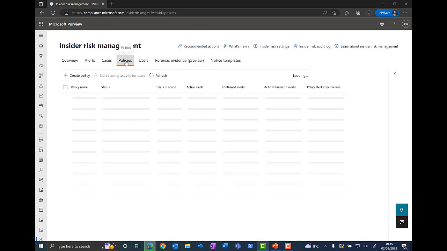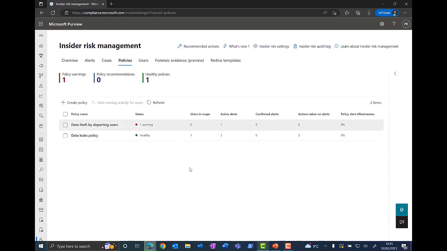So if we click on the policies tab, we can see the policies that we already have in place. We've got 2 here at the moment. We've got data theft by departing users. We can see we have one warning in there that we'll need to check into. Users in scope, there are no users in scope, but there are some active alerts, and we can see the policy alert effectiveness and so on and so forth. There's the data leaks policy as our other one there. That one's looking a bit better, it's looking healthy, although there is 1 user in the scope for that. There are some active alerts, so we can take a look at those a bit further down the line when we come to look at alerts.